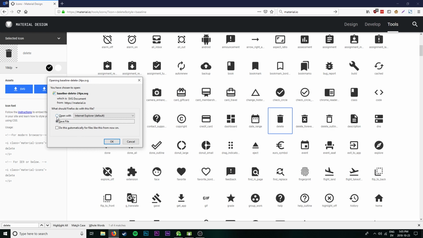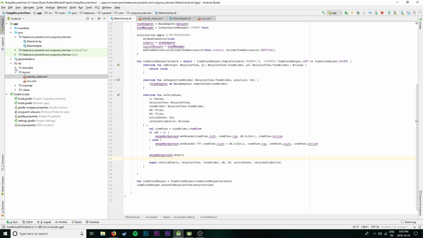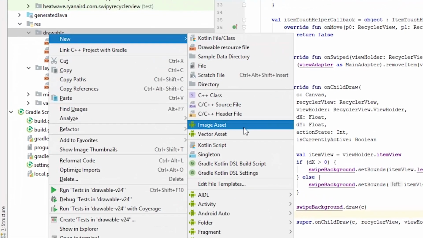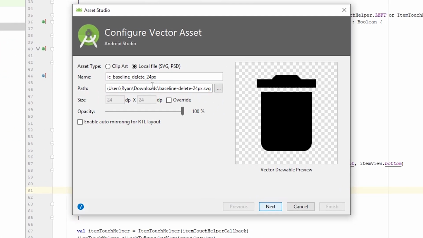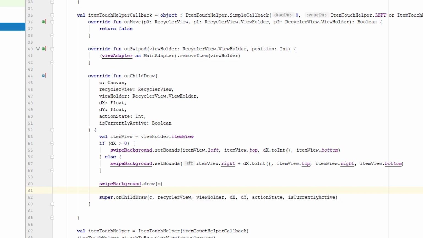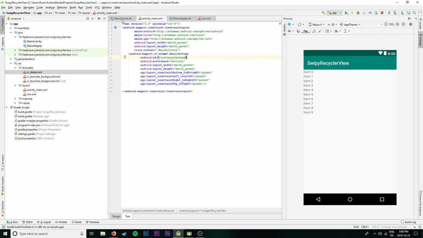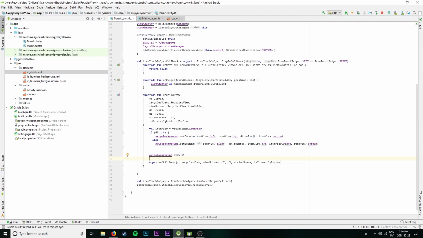So we can go ahead and do a quick save file on that. Then what you want to do is go into your drawable, go new vector asset, and find it there. Mine's in my downloads. I'm gonna do delete. Next. Oh, I forgot to delete it from last time. Sorry about that, guys. But anyway, there's my delete icon. I did use this project for testing purposes. Okay, so let's go ahead and draw that in as well.